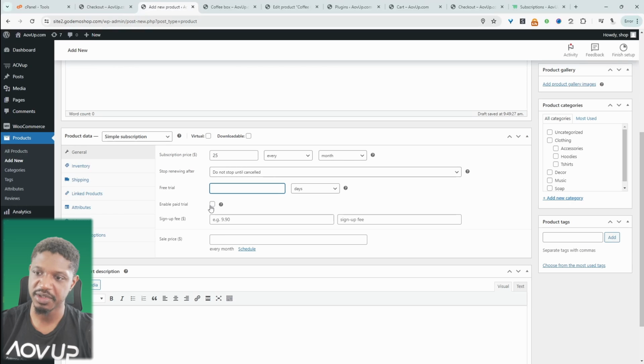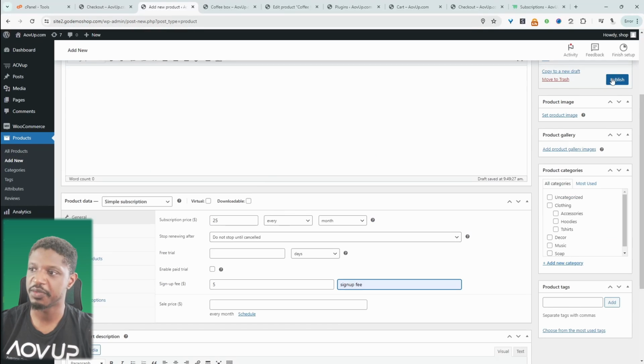And we can tick this option to make it a paid trial, right? Sign up fee, I'm going to add a $5 sign up fee here, and then we'll add a text here and we'll just say something like sign up fee, and then we can hit publish.